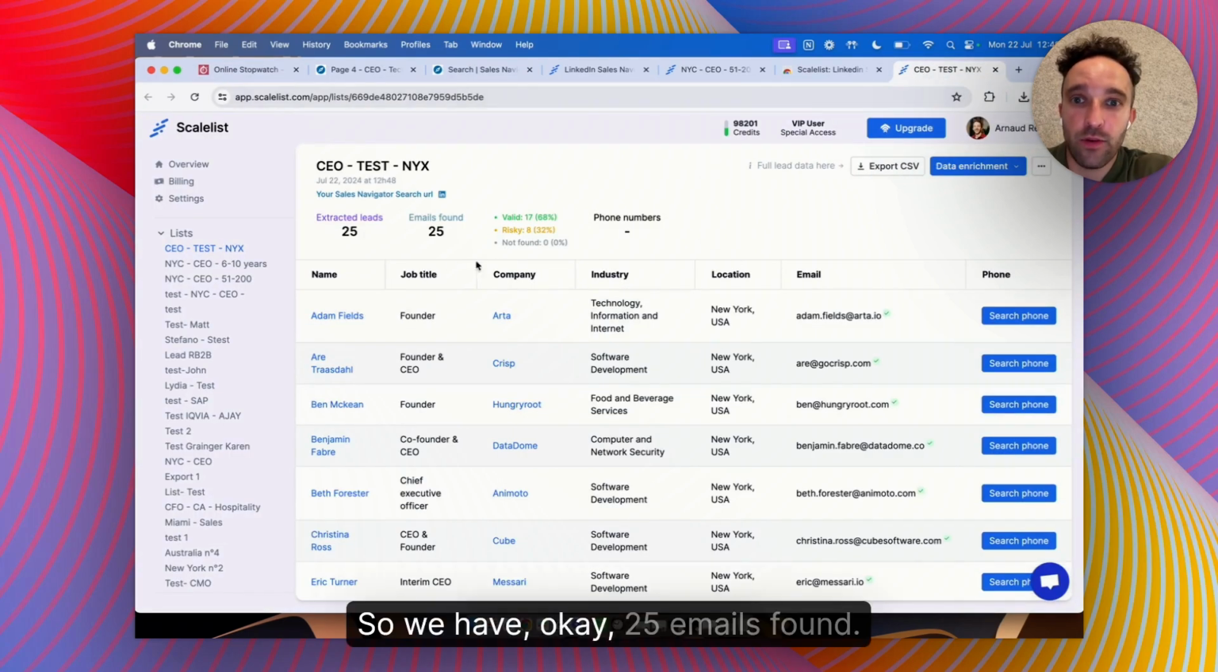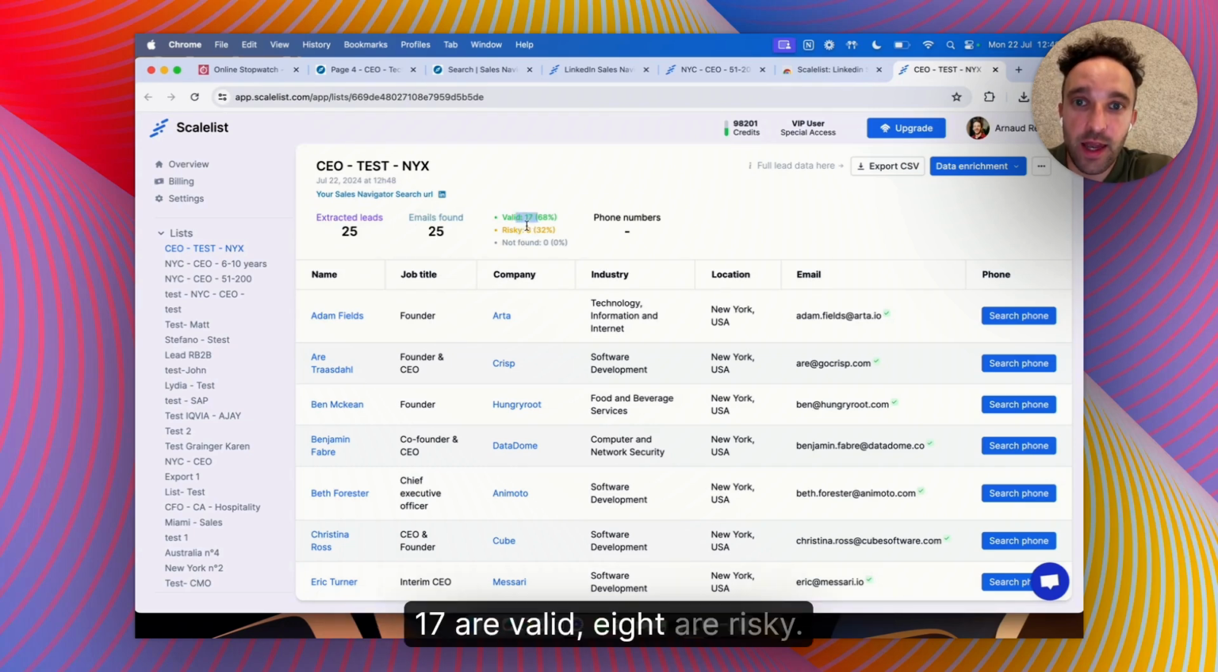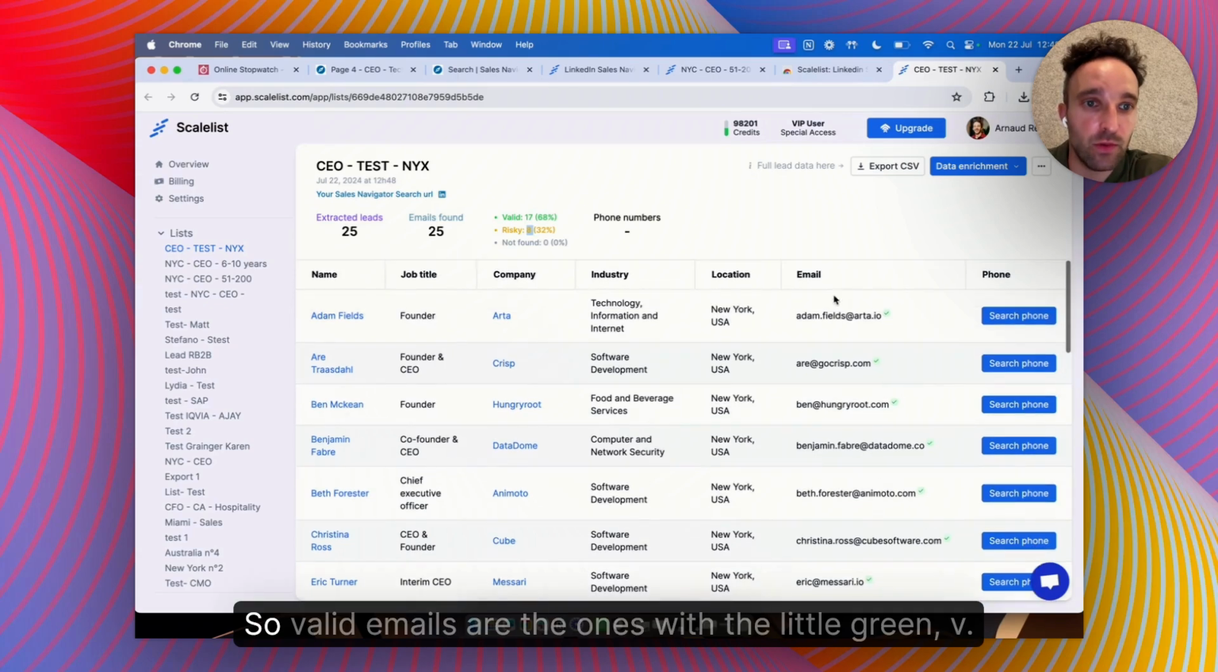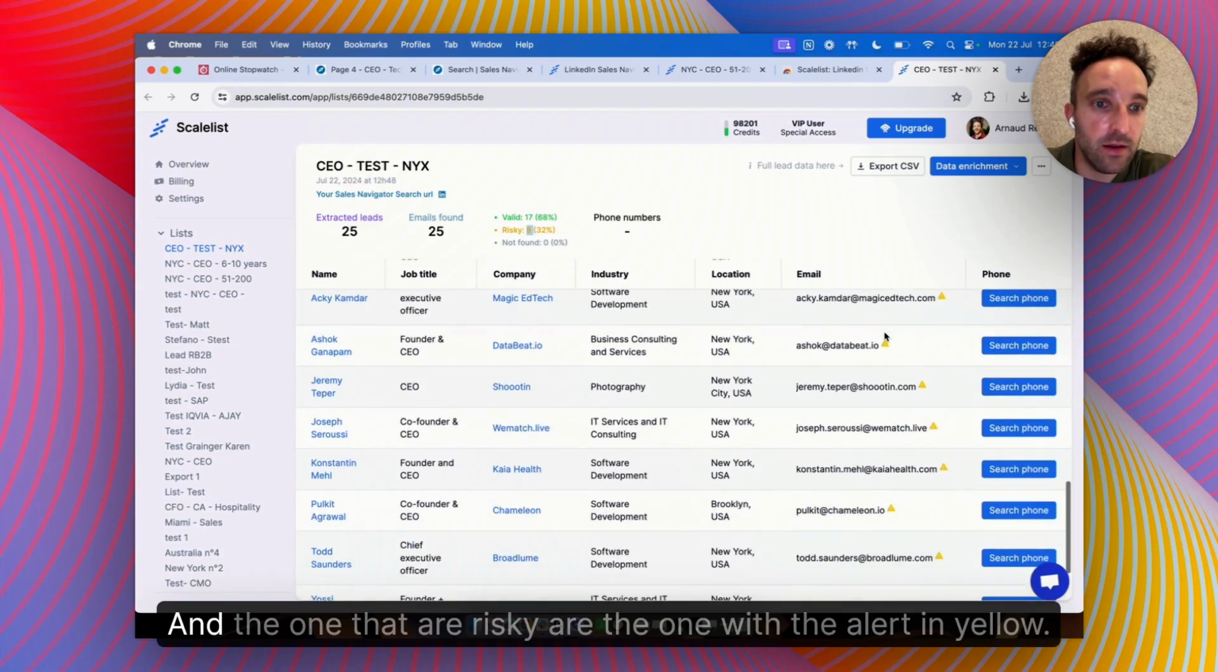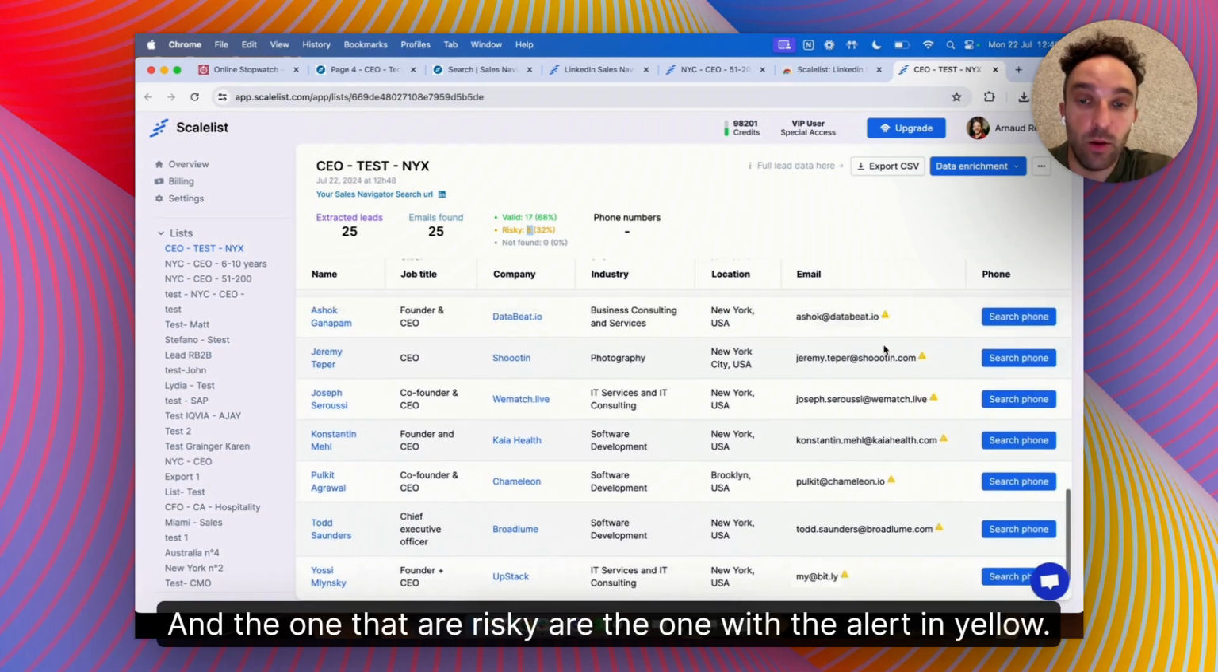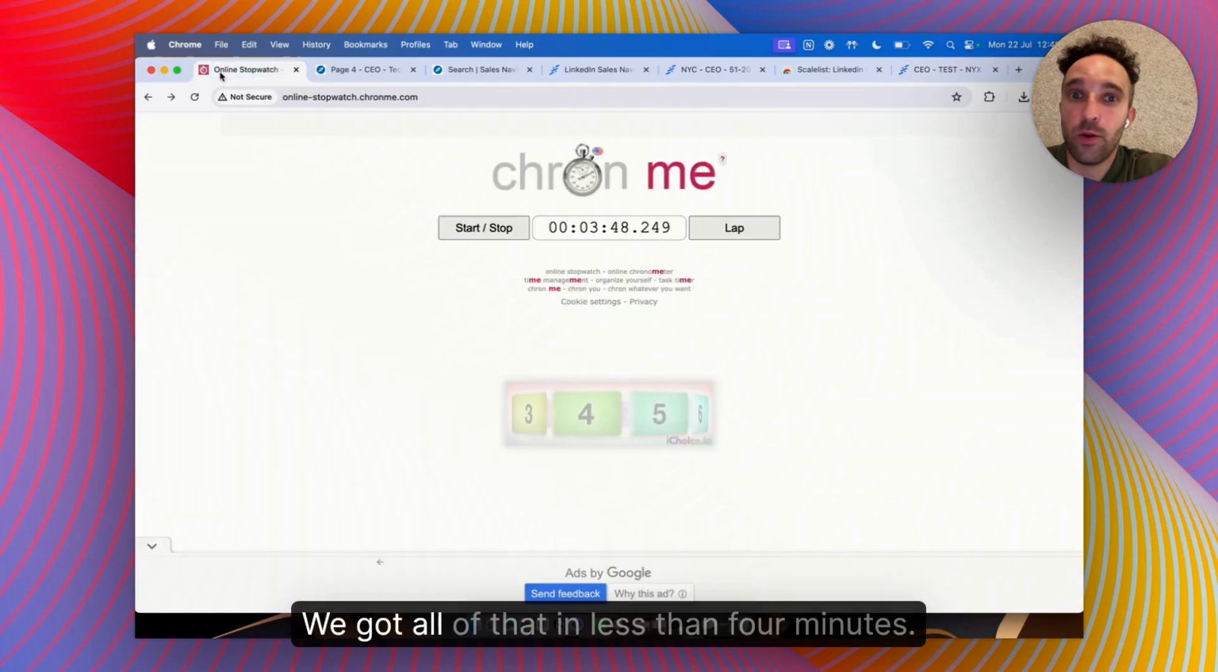So we have, okay, 25 emails found. Okay, good. 17 are valid. 8 are risky. So valid emails are the ones with the little green V and the ones that are risky are the ones with the alert in yellow. That's pretty good. We got all of that in less than 4 minutes.